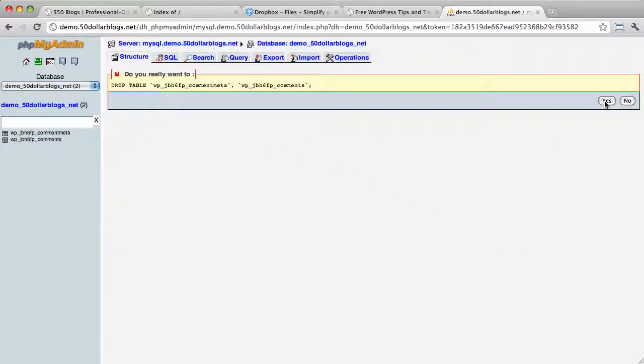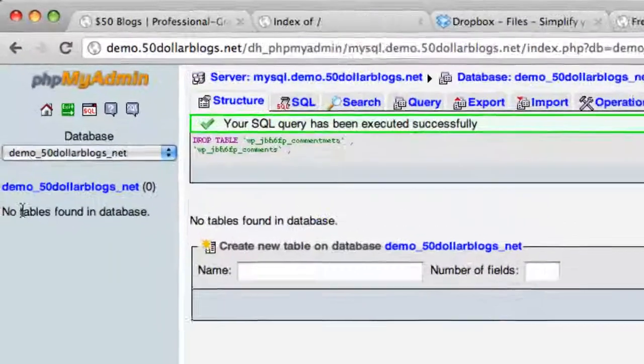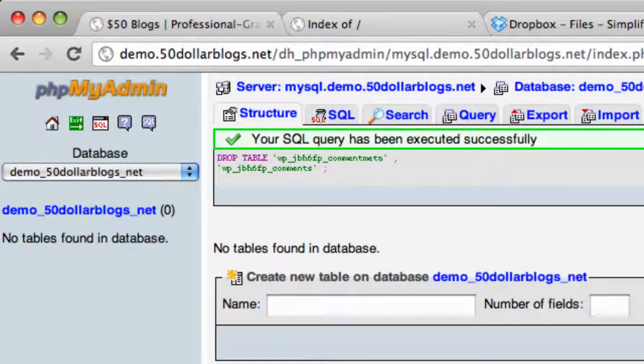Now we just need to confirm that instruction and we should be left with an empty database. Perfect, no tables found in database. Now, we need to restore the data from our backup.